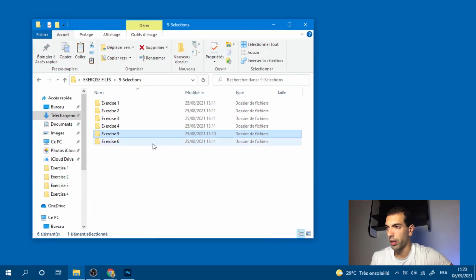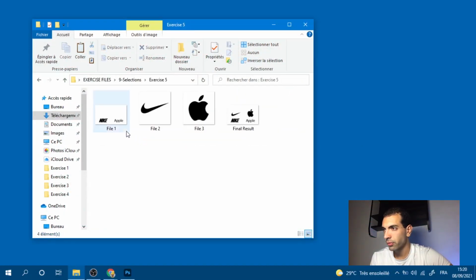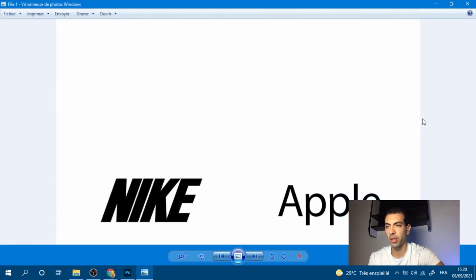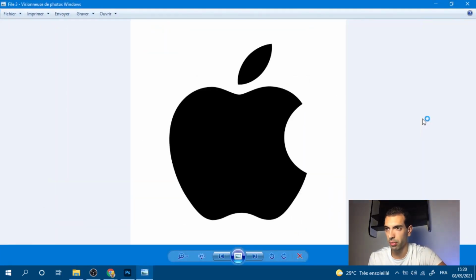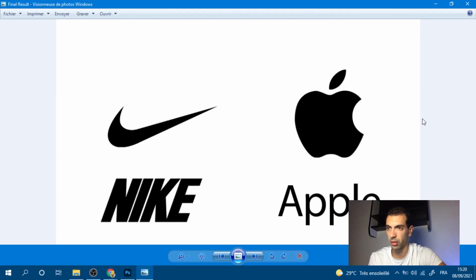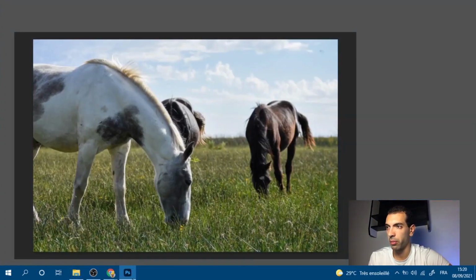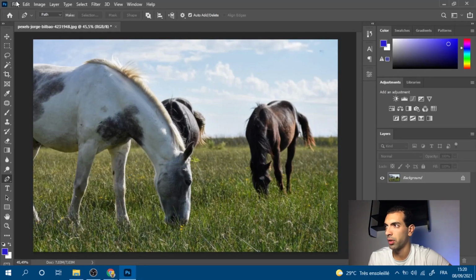Now we move to exercise 5, and here's what we're gonna do. We're gonna start with this image, this image, this image, and get this result. I know it's similar to what we previously did, but this time we're gonna use a new tool, which is the pen tool. I want you to get familiar with this tool by doing this exercise.